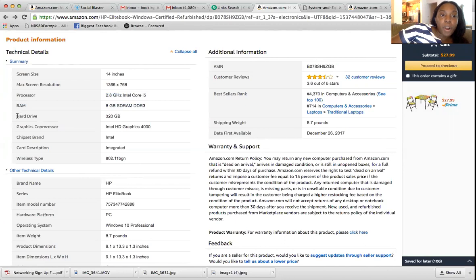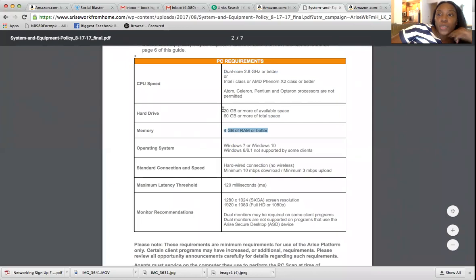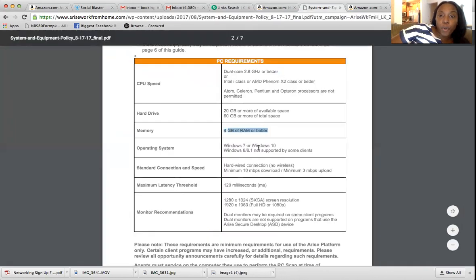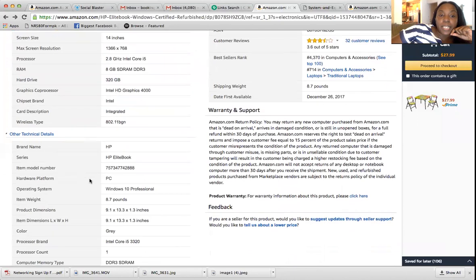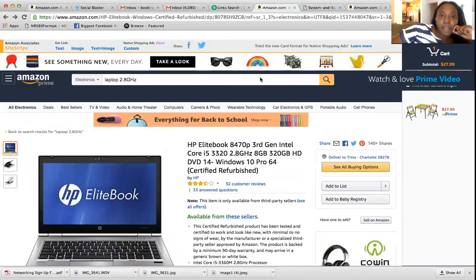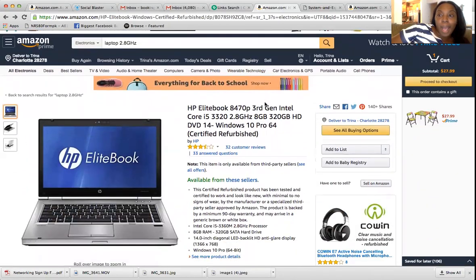Secondly, you have a hard drive. The hard drive has to be 20 gigabytes. This laptop has 320 gigabytes. So you good on that. And then this is basically the basics for the operating system. The operating system has to be 7 or 10. This operating system is Windows 10. Okay. So this laptop qualifies for the Arise portal.